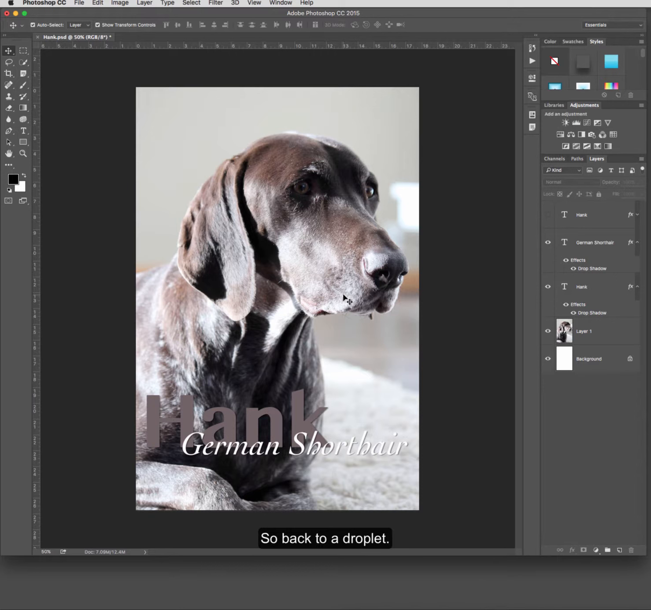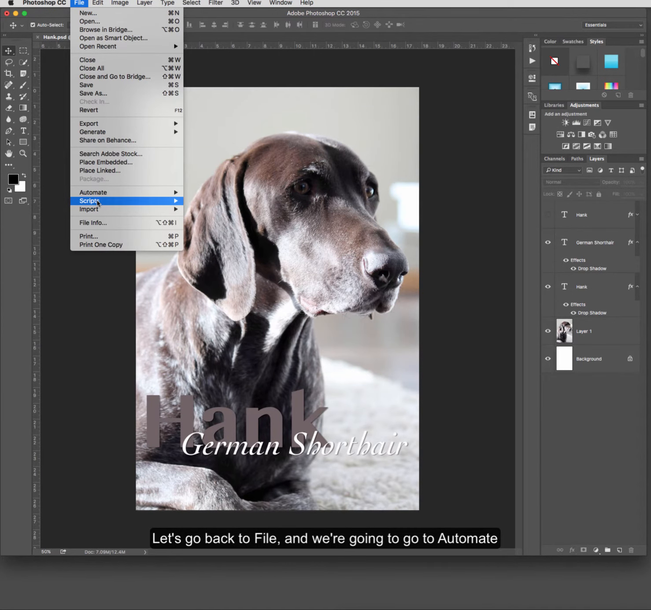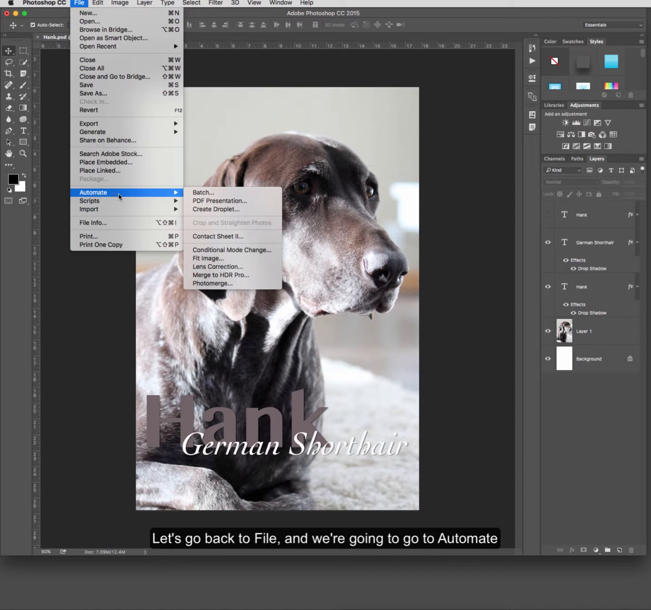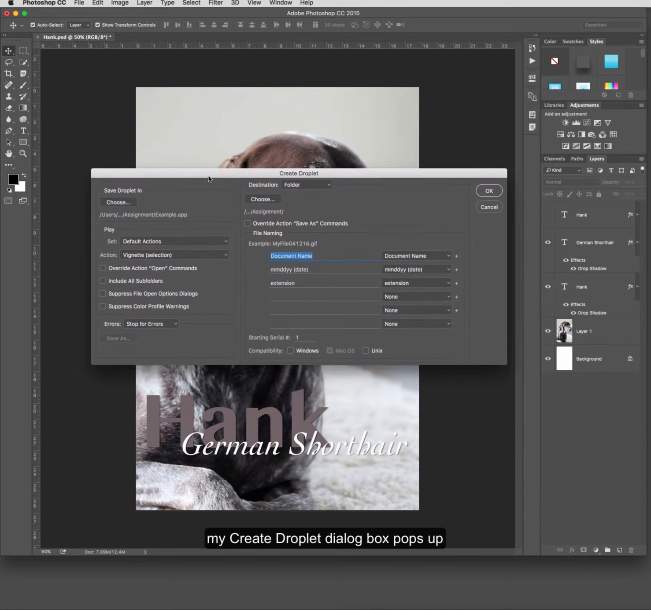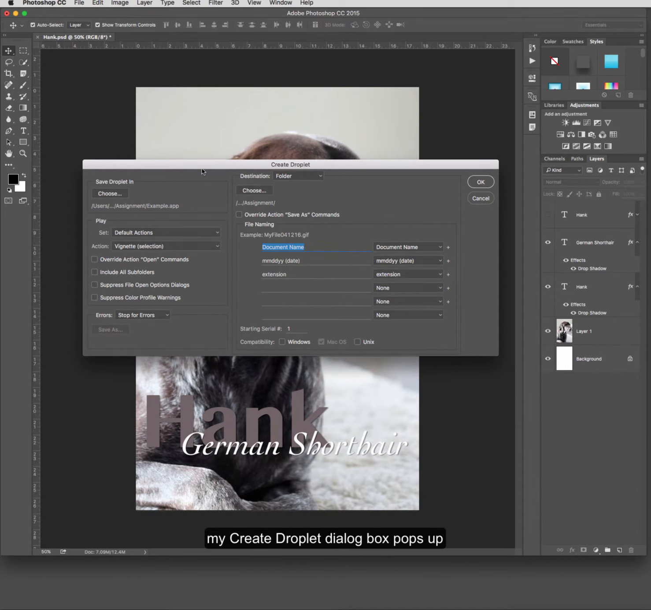So back to a droplet. Let's go back to File, and we're going to go to Automate. And you see Batch right there. We're going to get to that. We're going to go first to Create Droplet. So when I click Create Droplet, my Create Droplet dialog box pops up.